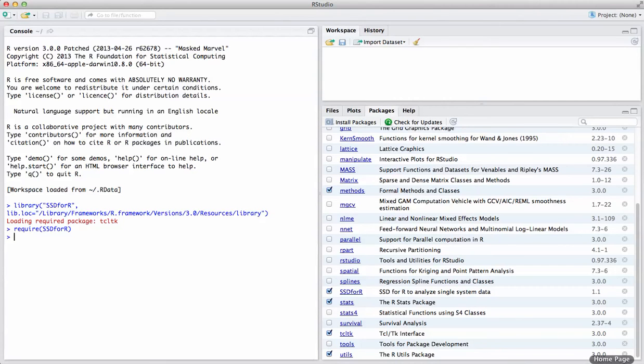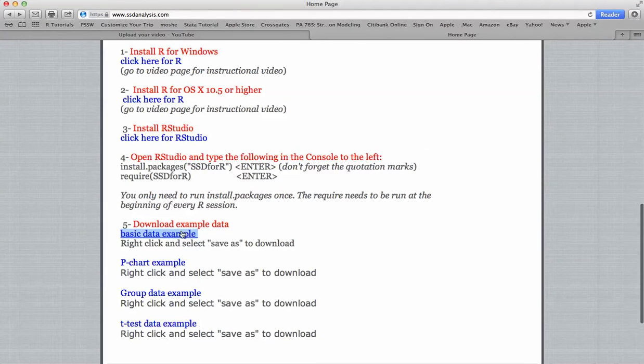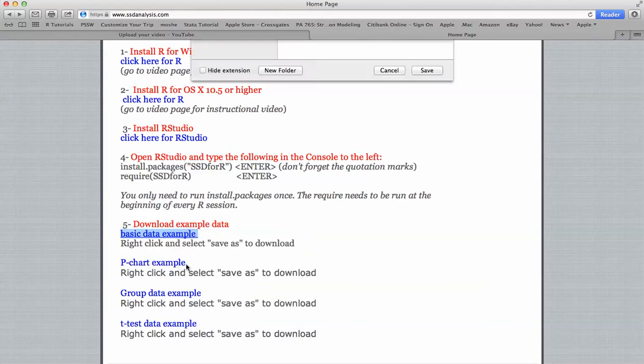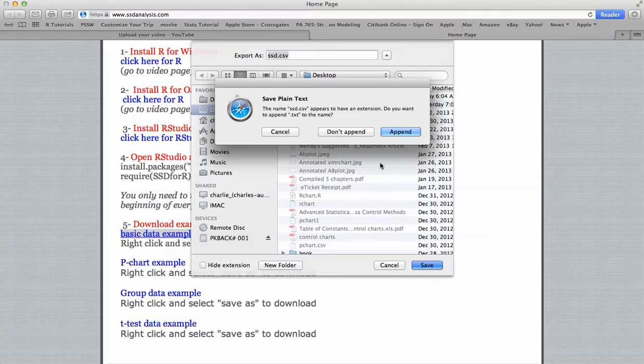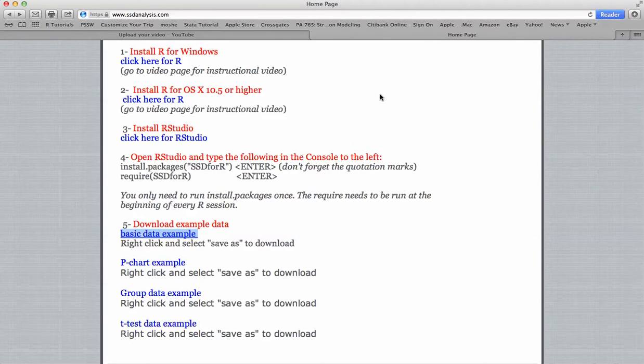So I'm going to go to the home page, and you would scroll down till you see the basic example. I'm using a Mac, so I'm going to Control-click, save the link as, save it on my desktop, and click Save. If you're using a PC, you won't get this message. If you're using a Mac, you might get this message, so select Don't Append, and I'm going to replace it. If you're running a PC, you would see Save Target As.